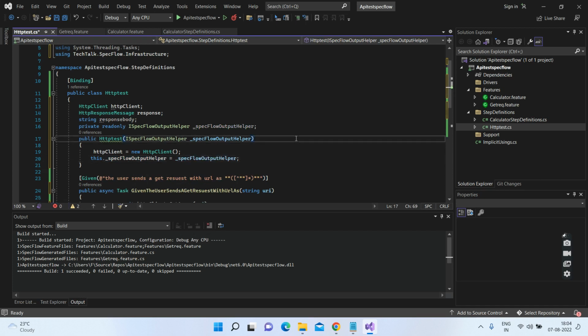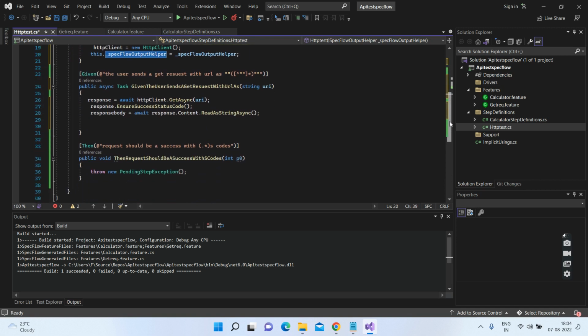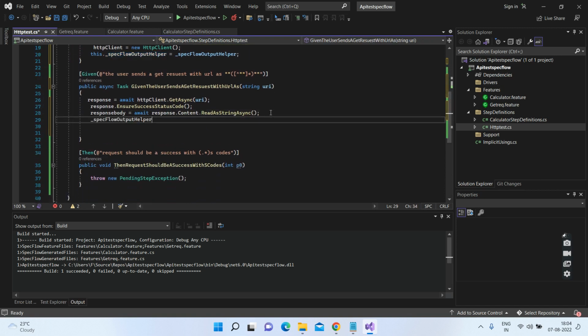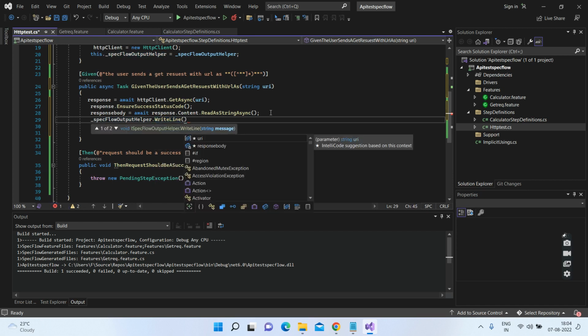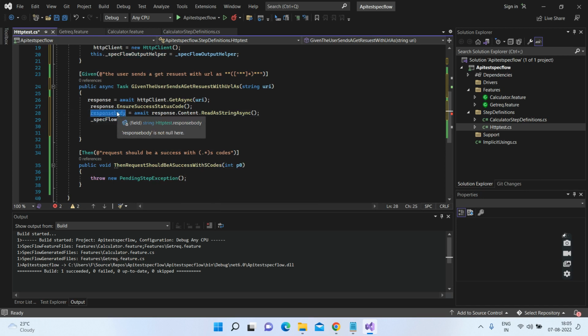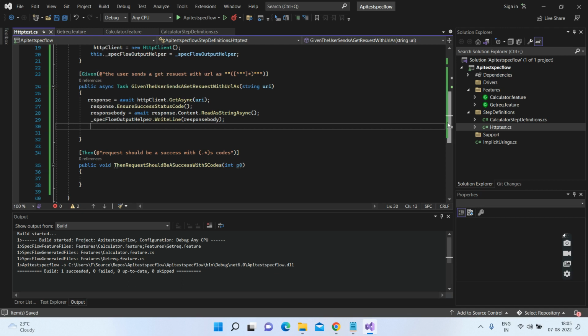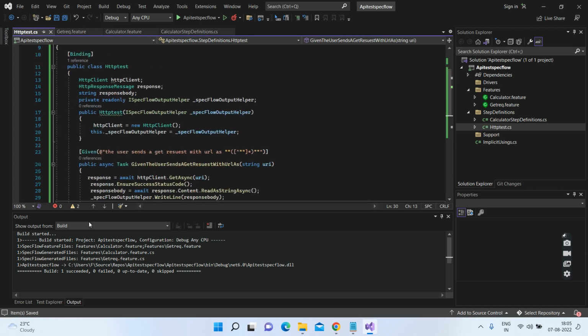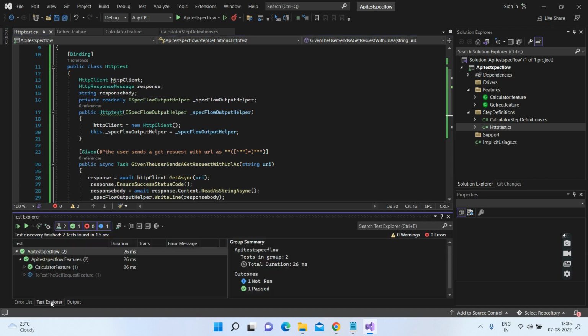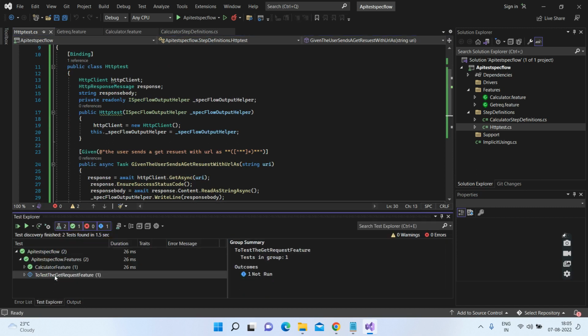Okay, so now let's use this SpecFlow output helper to print the response body or whatever you want. So basically let's print the response body. Let's do one thing, let's just run this and see if it's working fine, or if there are any errors. So quickly let's go to our test explorer and do a run all.